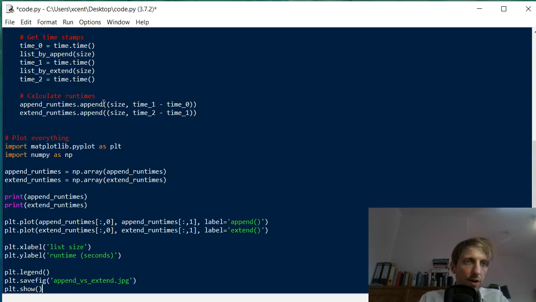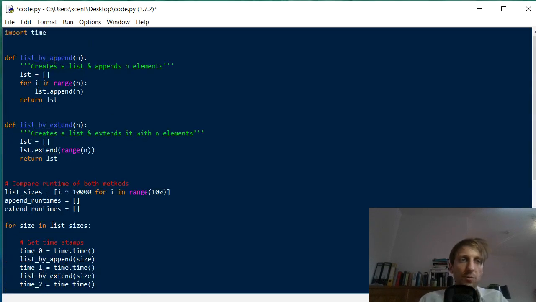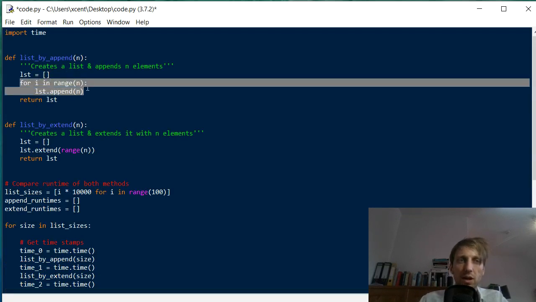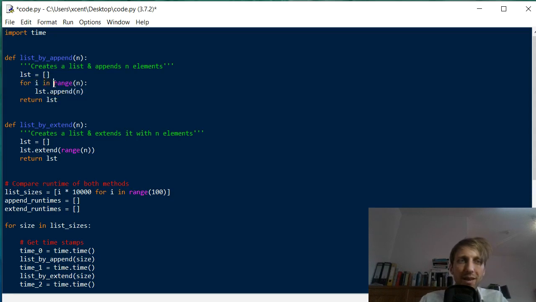Okay, let's open a code file. Here, in this experiment, we have two functions. We add elements to a list by append: we have a list with n elements, and we use the append operation. So initially we create an empty list, then we iterate over all elements from 0 to n excluded, and append them to the list. Now we have created a list with n elements. Now we do the same with extend and simply use the range function, which returns an iterable, as an argument for the extend function, which is perfectly possible. And now we compare the runtime of both.